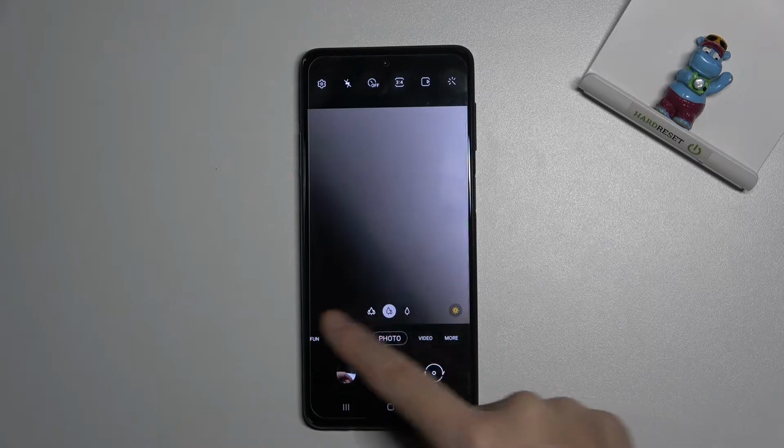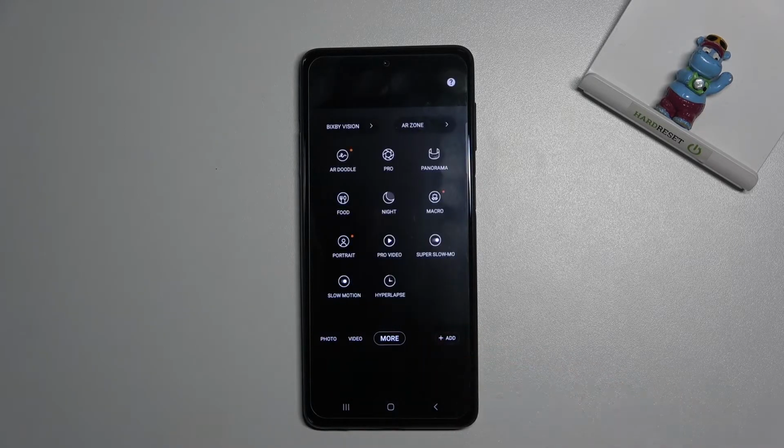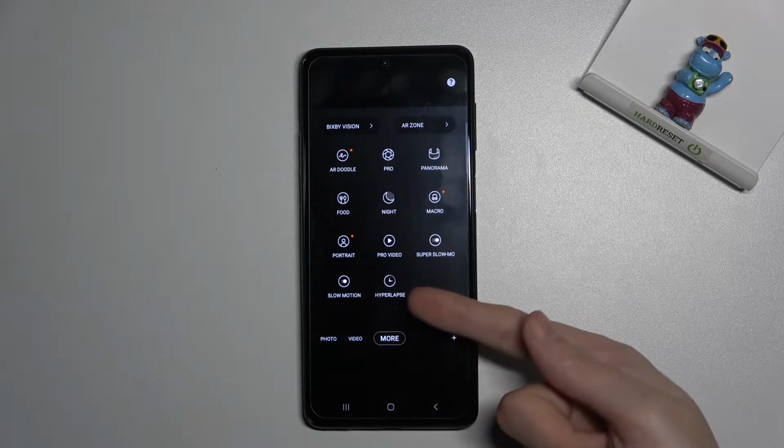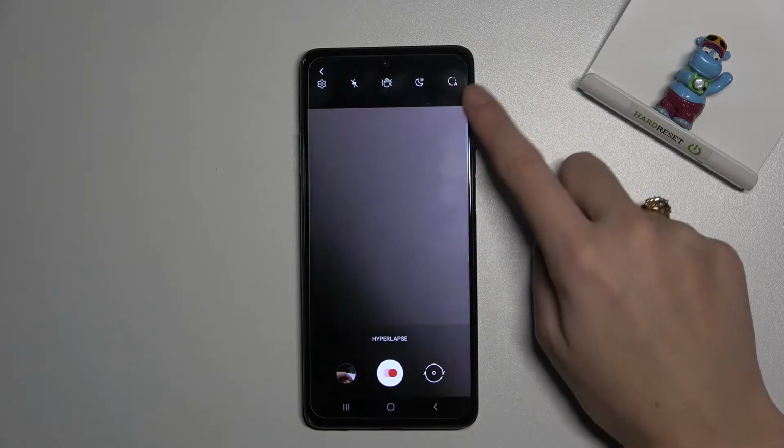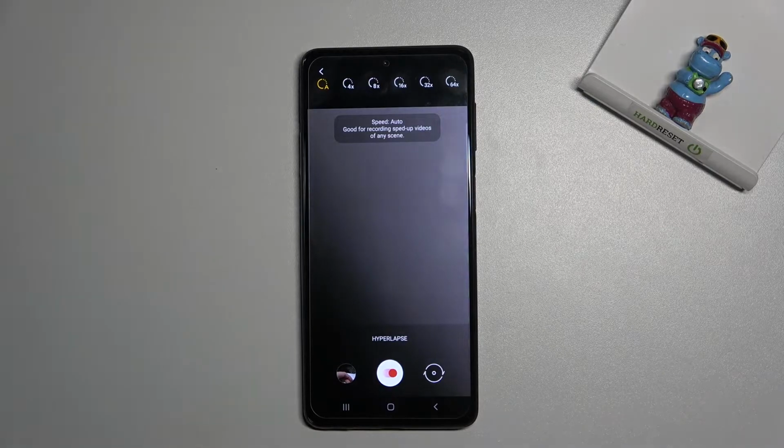Let's do it by using this settings bar and simply going right to more. Here we get access to more modes of this camera, one of them is the Hyperlapse, so let's pick it. Here we are. Now we can start recording this type of video by using the big shutter button at the center. We can also move to the right corner button to change the speed of our hyperlapse.